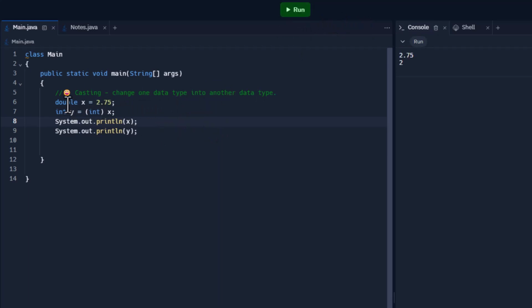Okay, because now we have a double and we have an int, and so we have 2.75, 2.75 and 2. And remember that with ints, there is no decimal. There are no decimals, and so that's why we get 2. So everything looks good, and that is simply casting.